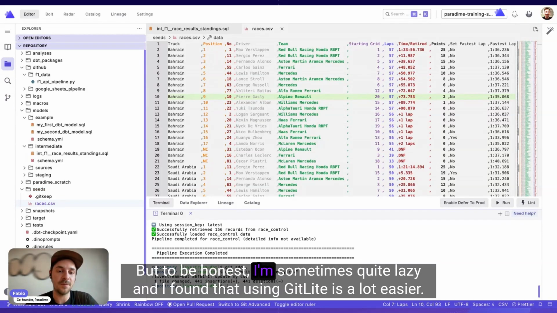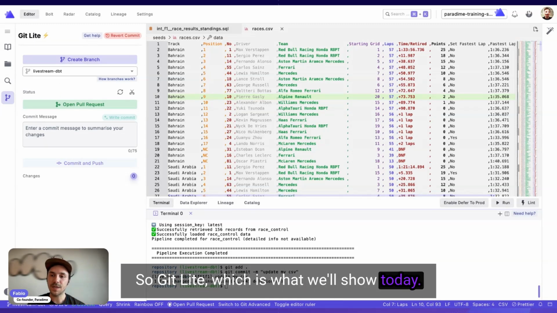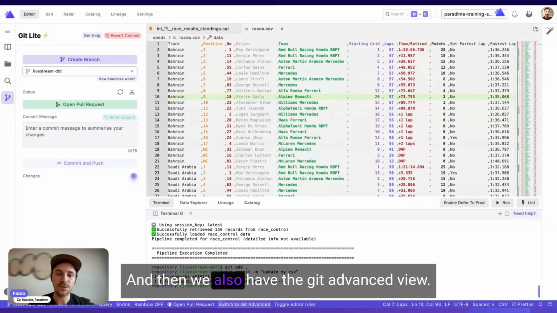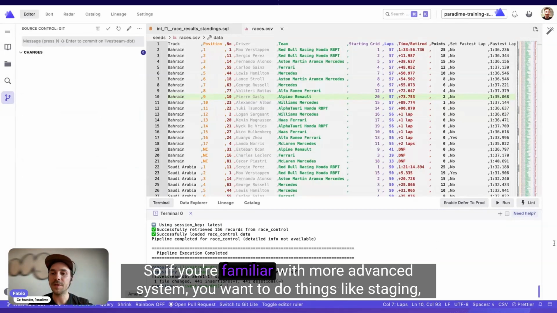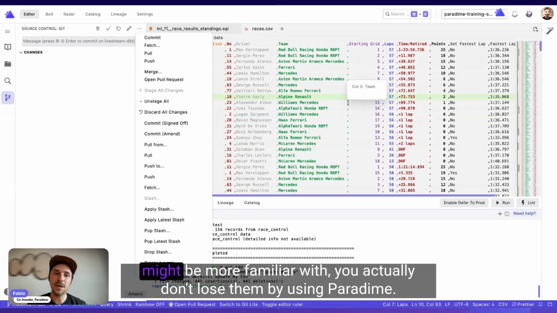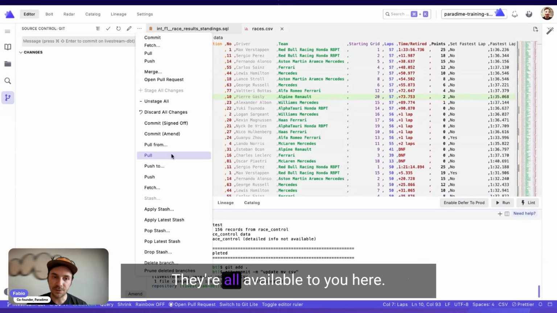But to be honest, I'm sometimes quite lazy, and I found that using Git Lite is a lot easier. When we look at the Git panel, Paradime provides 2 different modes. So Git Lite, which is what we showed today, and we'll go into some of the features in a bit more detail. And then we also have the Git advanced view. So if you're familiar with more advanced systems and you want to do things like staging, stashing, popping commits, all these sorts of things that some advanced users might be more familiar with, you don't lose them by using Paradime. They're all available to you here.